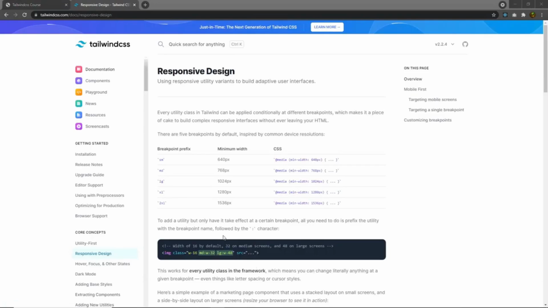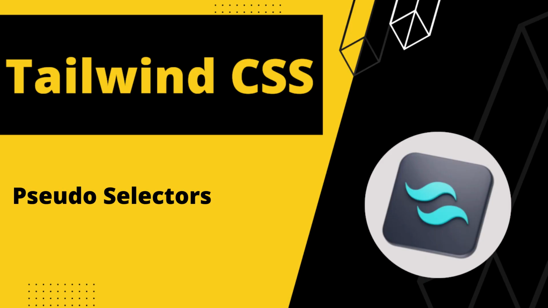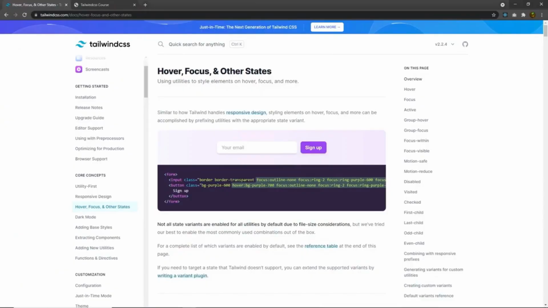Next, we're going to understand how we can work with pseudo selectors in Tailwind CSS. One of the most interesting things in CSS is the pseudo selector. Pseudo selectors allow us to add events inside CSS. Similar to how Tailwind handles responsive design, styling elements on hover, focus, and more can be accomplished by prefixing utilities with the appropriate state variant.